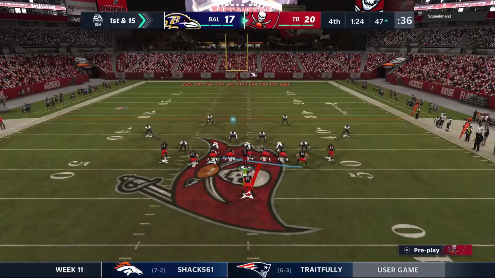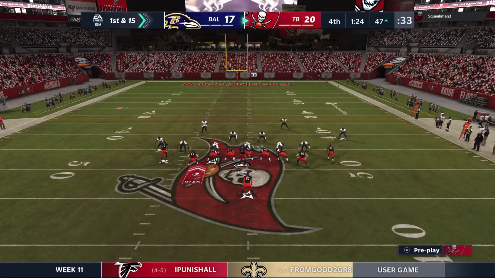A false start backs him up 5, 1st and 15. Watch out, watch out.